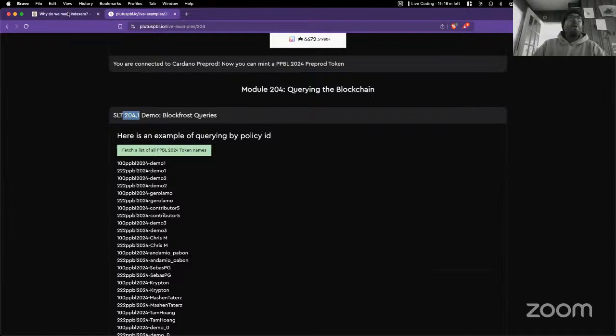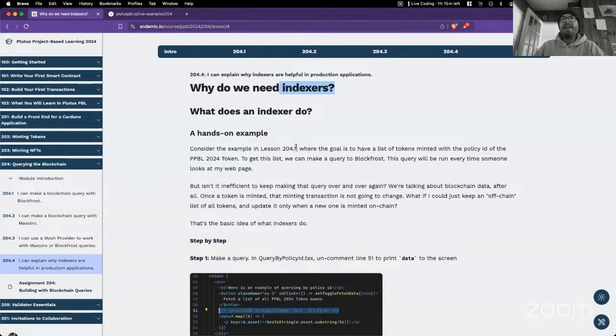But here's the core problem that we might start looking at. If our goal was to have a list of tokens minted with some policy ID, of course, we can always make a query to somebody else's API, to the Blockfrost API or the Maestro API. If we do that, that query is going to be run every time somebody looks at the web page, because the way we've implemented it so far, this is just running in the browser. It's making this query on demand, and it's pulling this data into the user's browser.